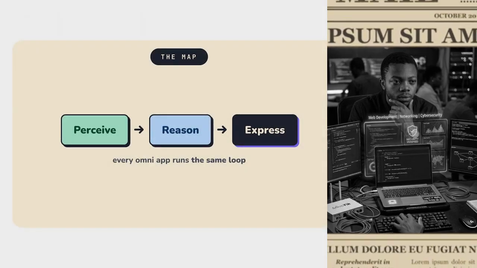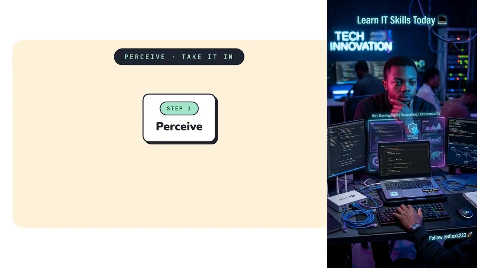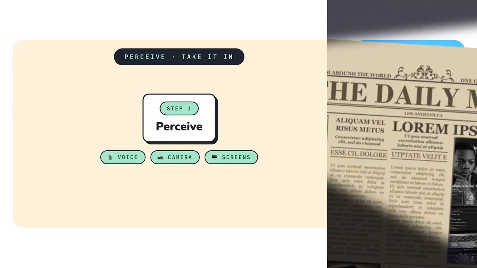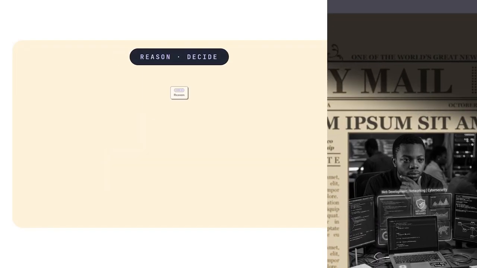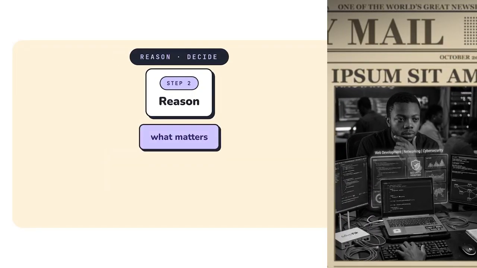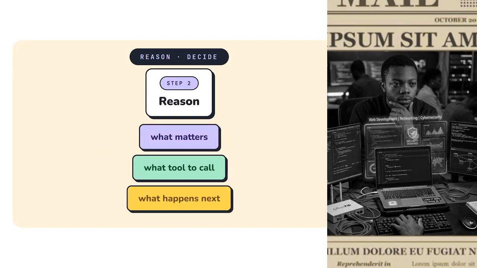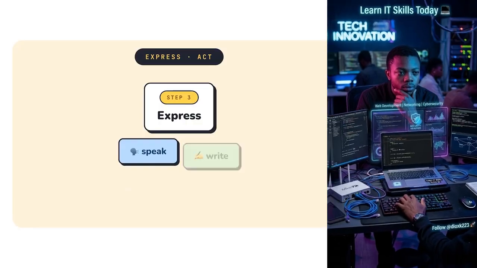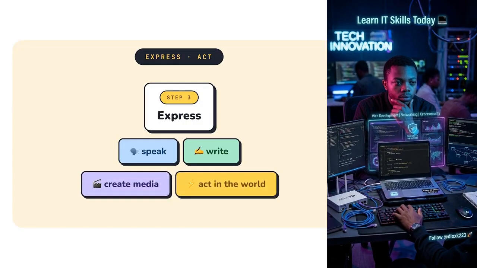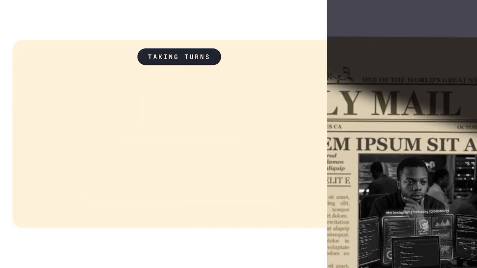And the map is simple. Every omni-app runs the same loop. Perceive part. It takes in voice, camera, screens, memory, documents, and images. Reason part. It decides what matters, what tool to call, and what should happen next. Express part. Speak, write, create media, or take action in the world.